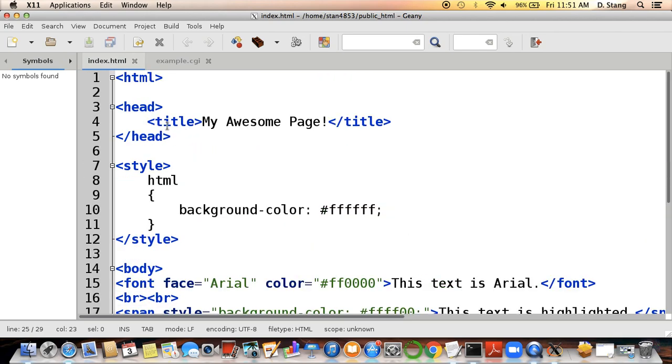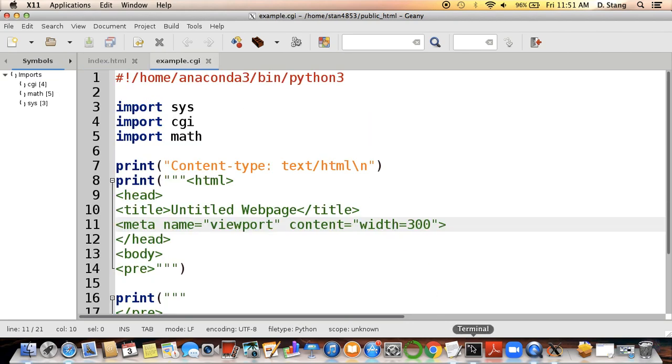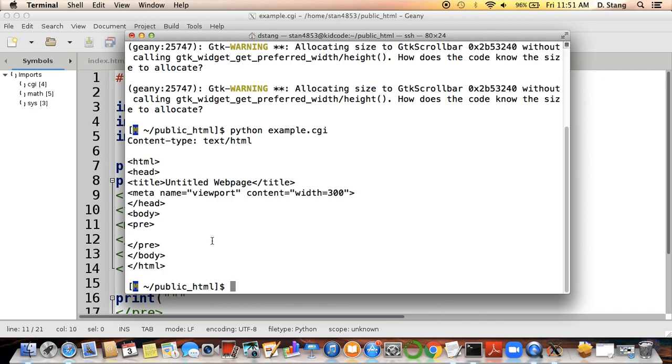Again, the key difference is in this index.html file, we, the human hand, were creating all this manually, but with the CGI script, our Python program is generating this HTML content, which will be displayed on a web page.